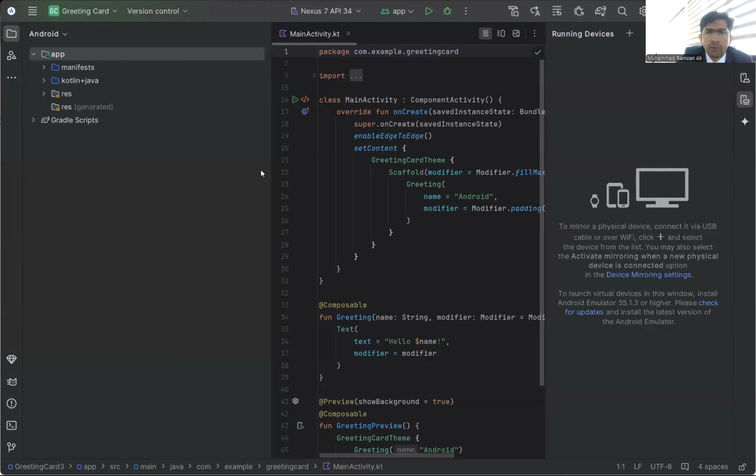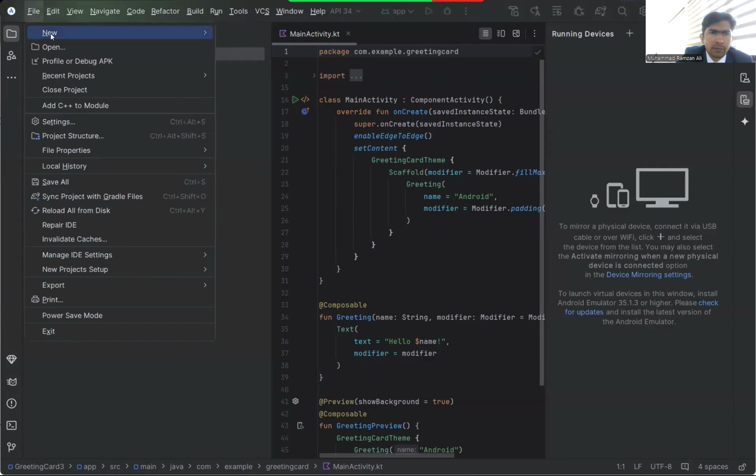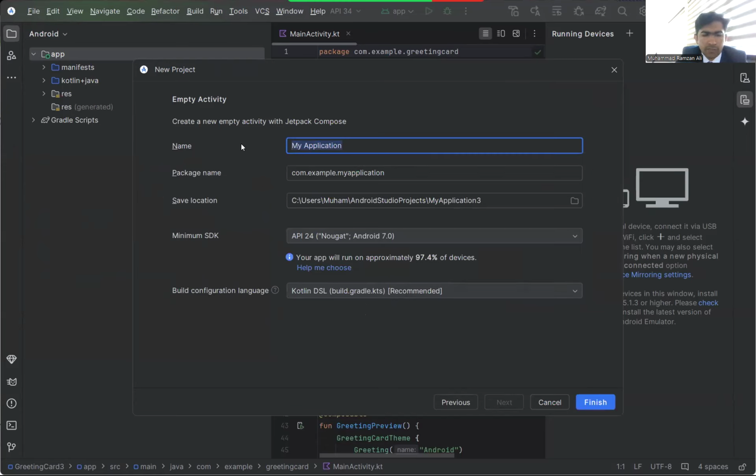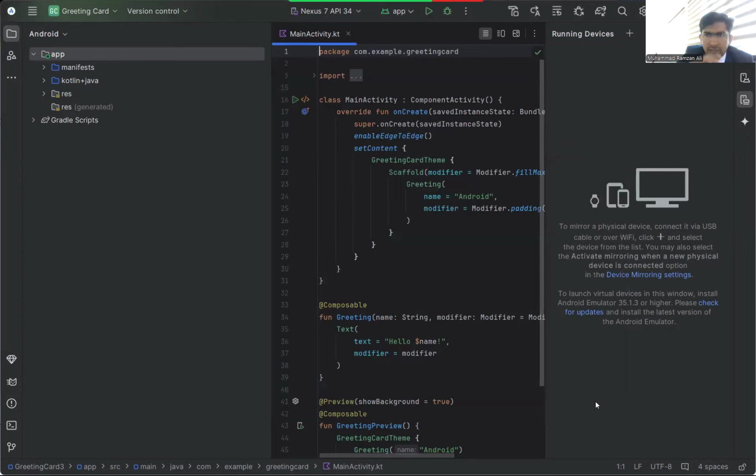When you are going to create a new project, click here on new project. As I mentioned, choose the empty activity, and next. Then you have to rename your project name. Our first project name is greeting card. Then you simply have to finish. After some time the window will appear, don't worry. If a notification appears, you have to give it instruction to update and download some things. It takes some time, so be patient. Don't worry, everything will be okay.